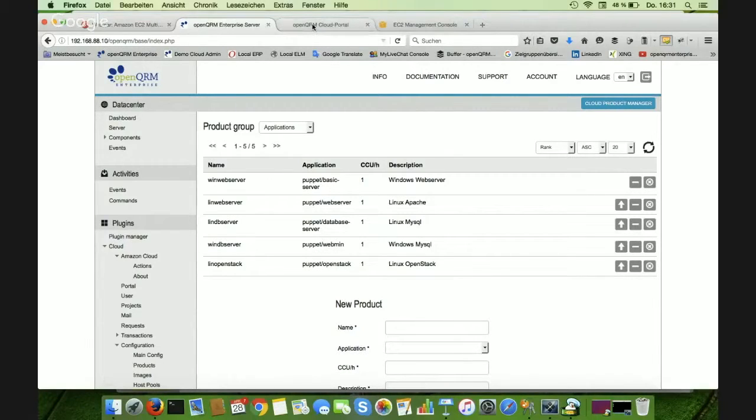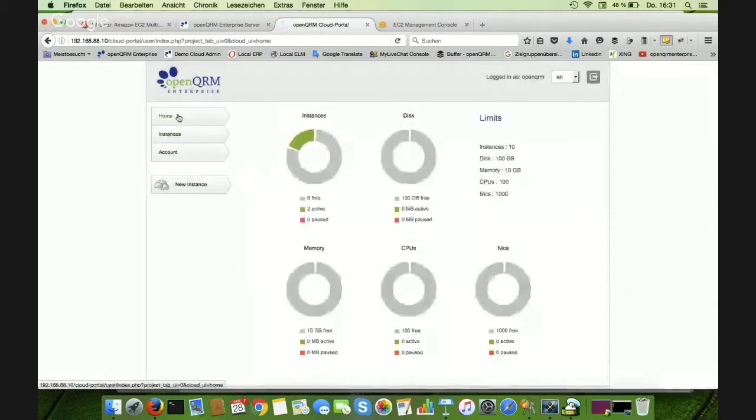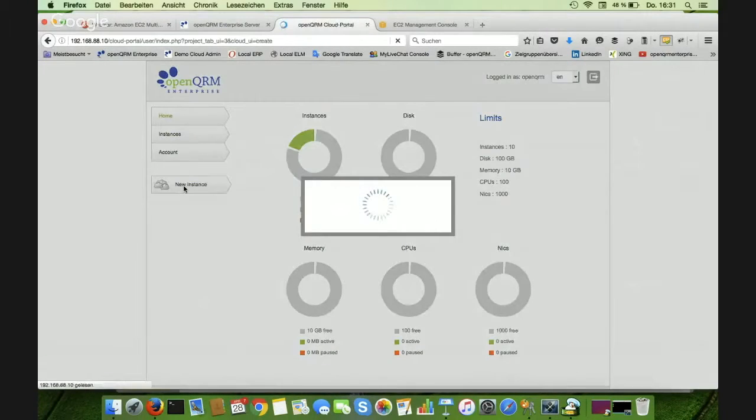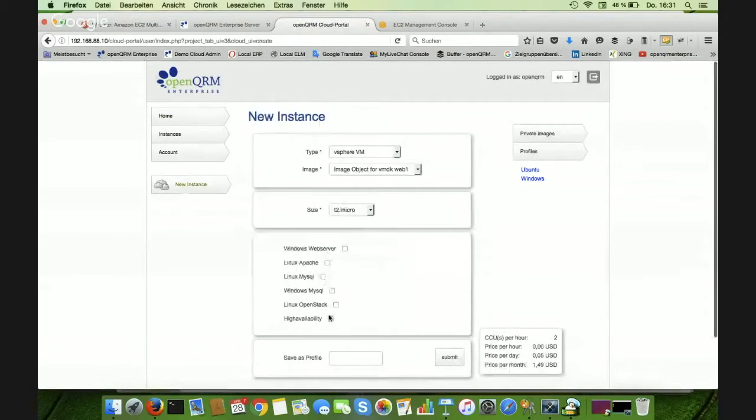This is the next tab over here. This is the openQRM cloud portal, where we can see there are actually 2 instances running already. There are several limits which we can set. And for creating a new instance, those are the products which we have just configured on the administrative side to be a cloud product in the openQRM Enterprise Private Cloud.